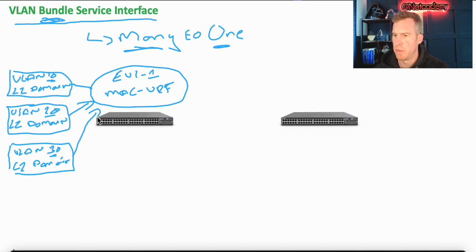I've said before that this MAC VRF contains all of the MAC address entries for all of those switching tables, and the MAC VRF is further aligned to a virtual network identifier. But in the one-to-one model, this worked fine because it doesn't matter how many MAC VRF tables we actually had, it was a one-to-one mapping. But here we are aligning, in this case, 3 tables over to 1.